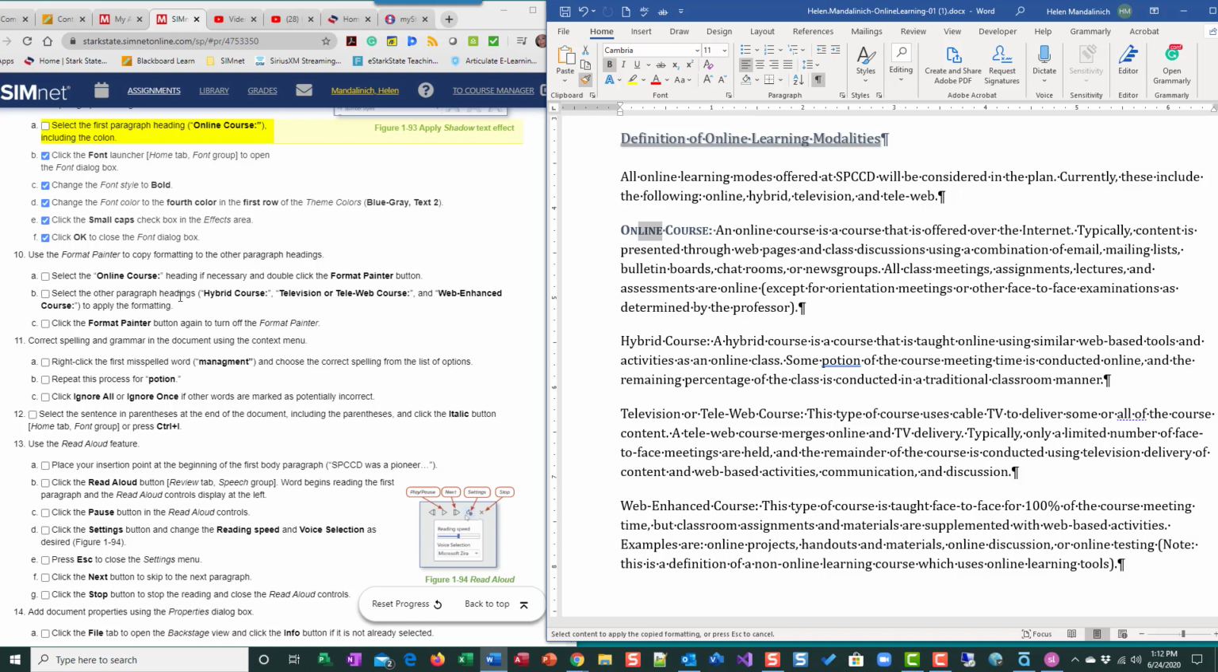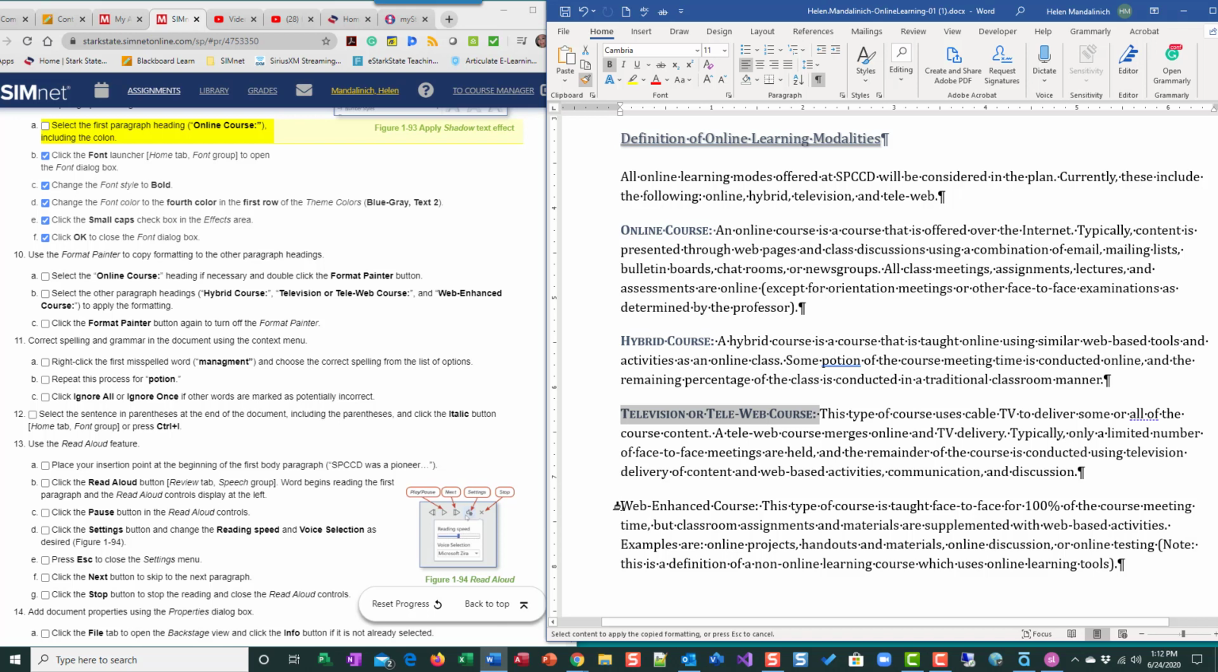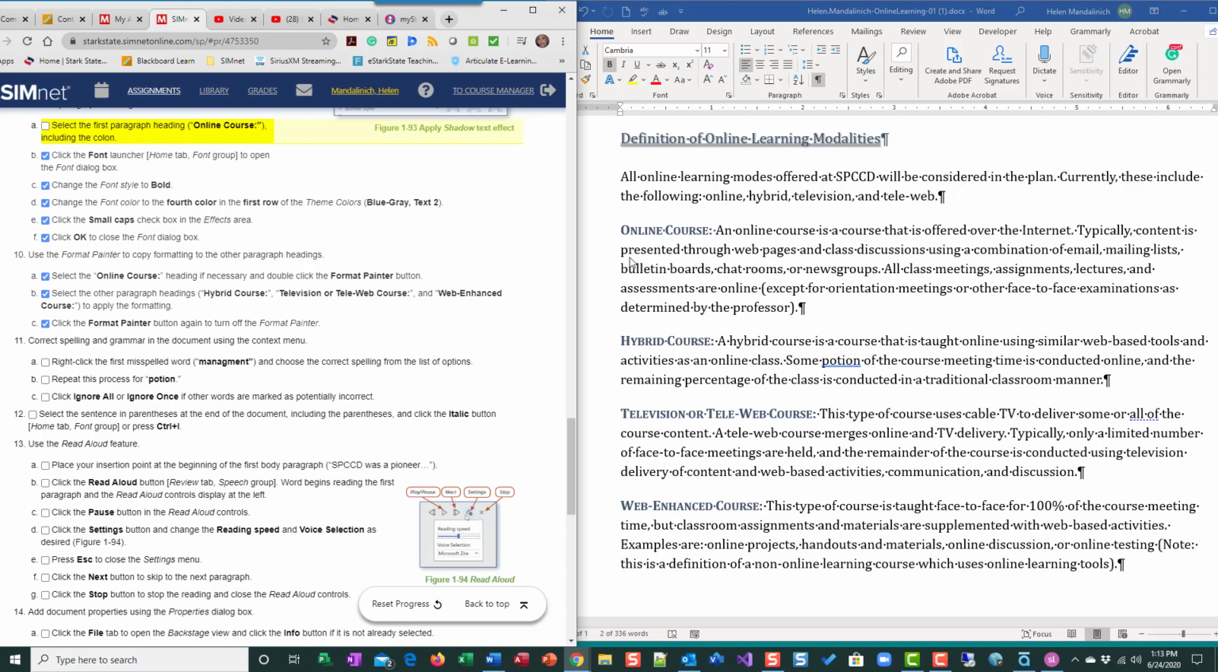It tells me to apply it to all the other paragraphs. So hybrid course, I'm going to come down here and click and drag, including the colon. See, I still have my Format Painter because I did a double click when I selected it. I'm going to come over here and do television or teleweb course colon, and then web enhanced course colon. I'm going to come back and make sure hybrid, television, web enhanced, I have all of those done. So I'm done with the Format Painter. I'm going to click the Format Painter off, and I have those all done.